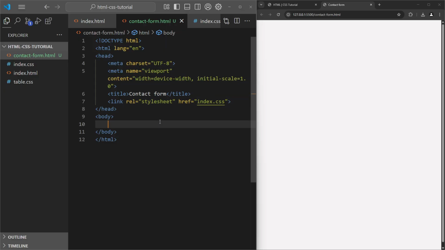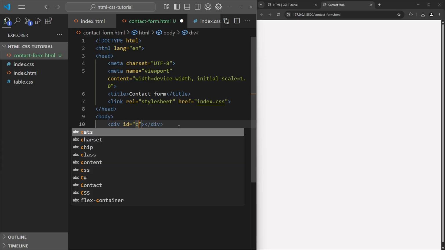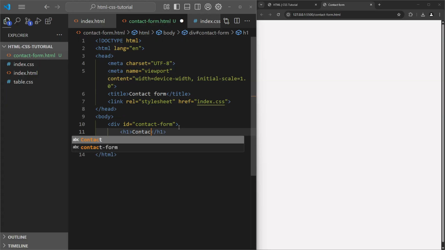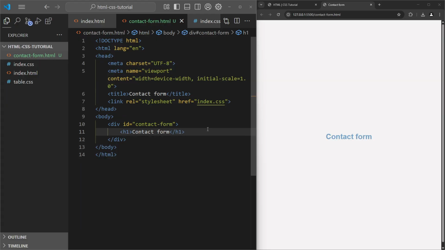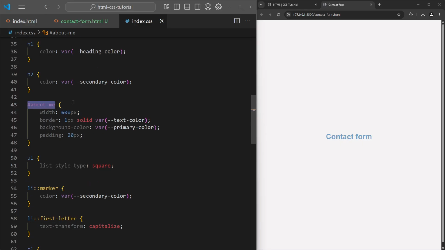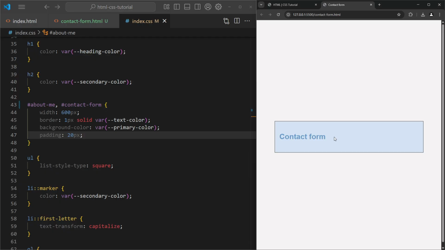Now let's add a container for our form, a div with an ID contact form. And let's add a level 1 header, contact form. We can reuse the styles we applied to our About Me container by applying them to contact form as well. So in index.css, find the About Me ID selector and add the ID selector contact form after a comma. Now the styles from index.css are also applied to our contact form div.